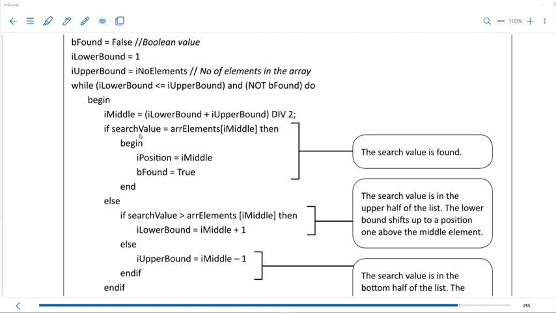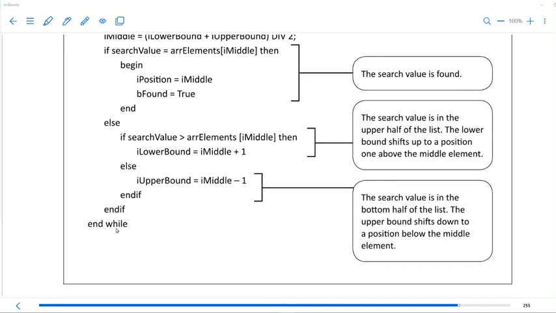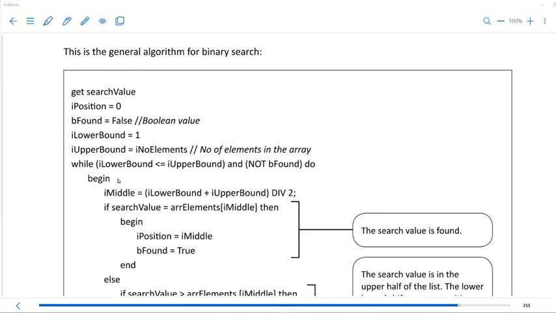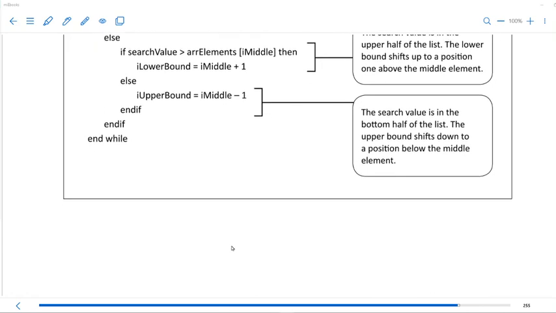If this is not the case, we haven't found our value, we're going to ask, okay, is it bigger? If it's bigger, then the lower bound becomes the middle plus 1. If not, hence it's smaller, then the upper bound becomes the middle minus 1. And we end the while, and it repeats through the while until it finds our element. Or if it's not there, then we can display a message, sorry, name not found.